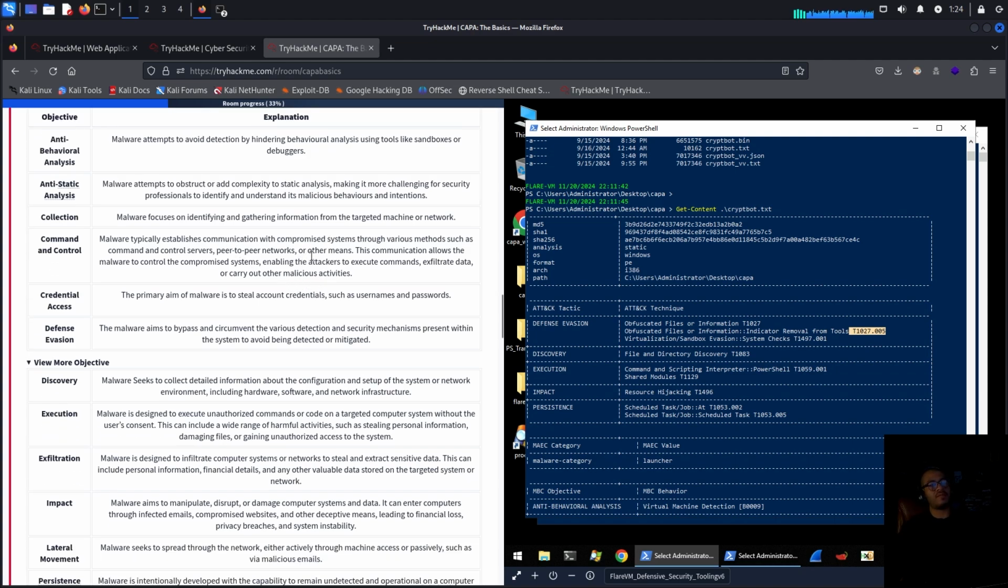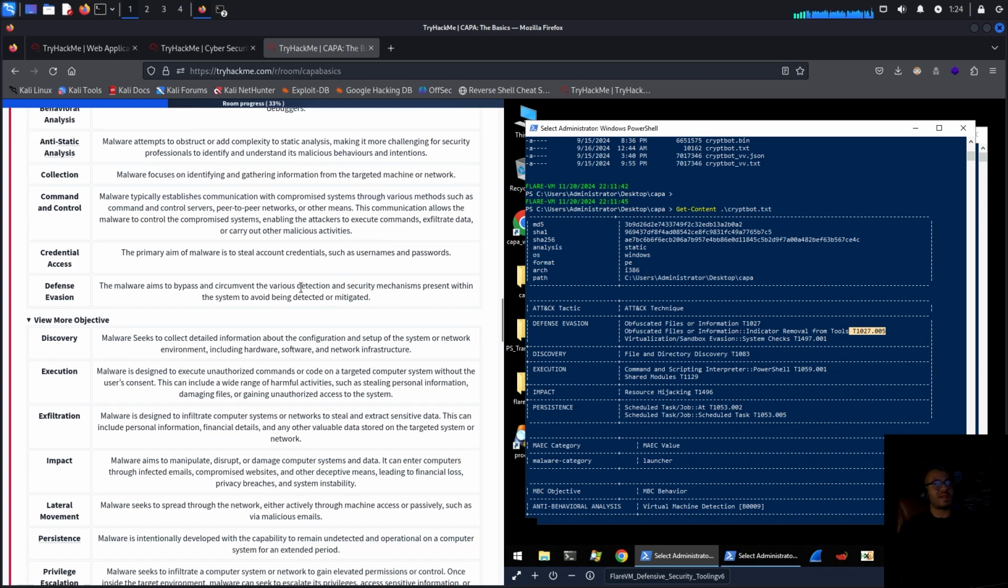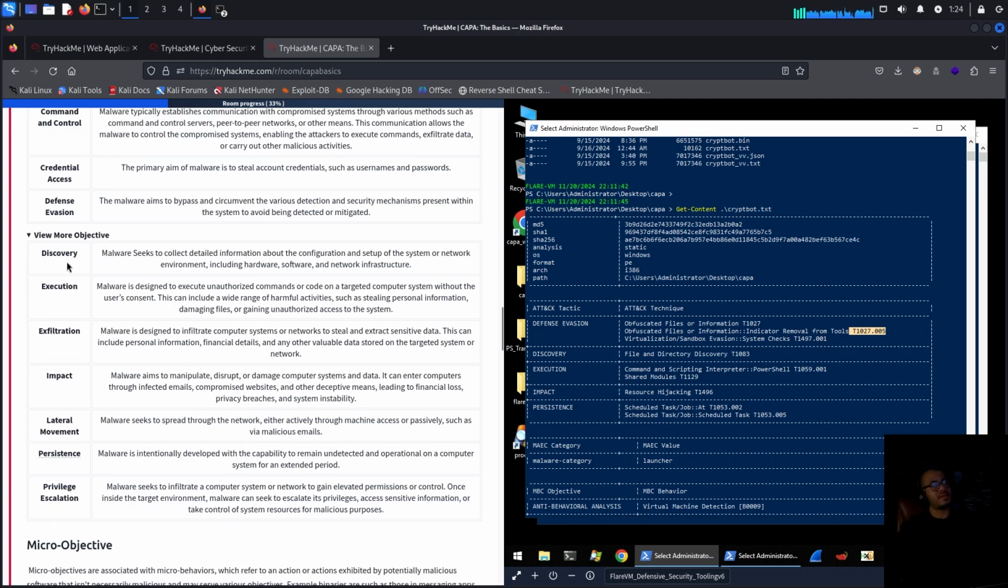Malware typically establishes communication with the compromised systems through various methods such as command and control servers, peer-to-peer networks, or other means. This communication allows the malware to control the compromised systems, enabling the attacker to execute commands, exfiltrate data, or carry out other malicious activities. So then credentials access. The primary aim of malware is to steal account credentials such as usernames and passwords. Defense evasion. This malware aims to bypass and circumvent the various detections and security mechanisms present within the system to avoid being detected or mitigated.